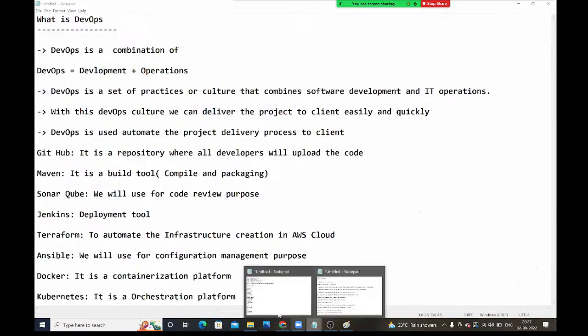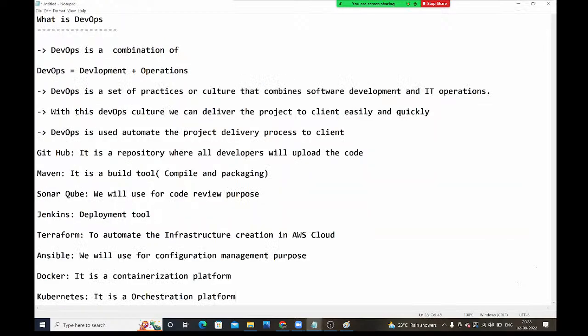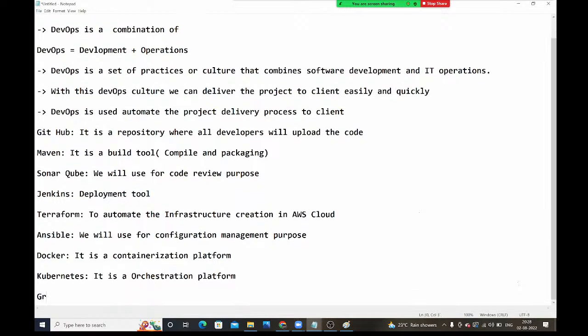What other tools are there? Now you are clear on what we will do with GitHub, Maven, SonarQube, Jenkins, Ansible, Terraform, Docker and Kubernetes. Next one is Grafana. What is Grafana, guys? It is a visualization software. We will discuss what visualization software is. Next one is Prometheus.